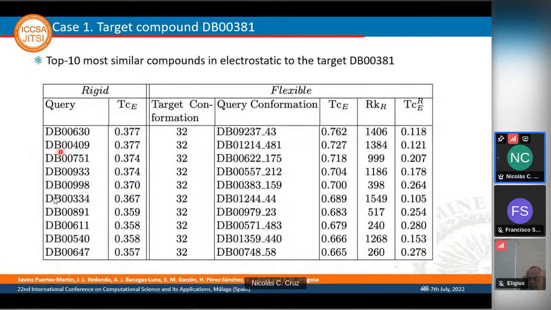Here we have the rigid methodology, where the most similar compound to this target is this molecule with a value of 0.37. But if we do it in the flexible way, just explaining all these steps, the most similar compound is 9,237, the conformation 43, obtaining a scoring value of 0.76, which is much higher. And if we find this molecule in the rigid ranking, its position is almost 1,500, with this value.